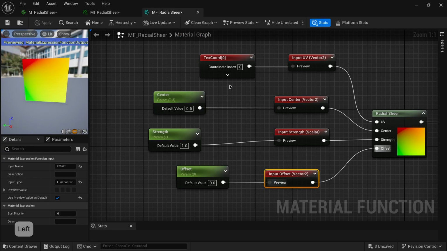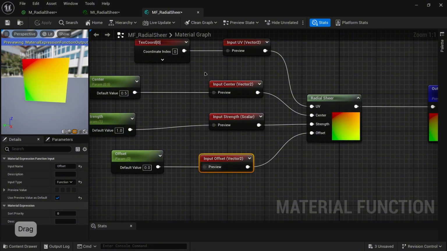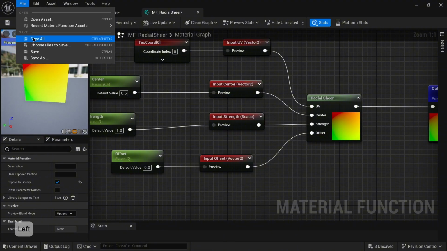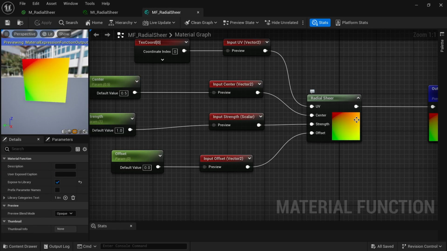Also, we can organize the sorting. So for that, let's go here, set priority 1, and this to 2, 3, 4. Nice. Apply, save everything, and you can see that it's organized exactly like our custom node.